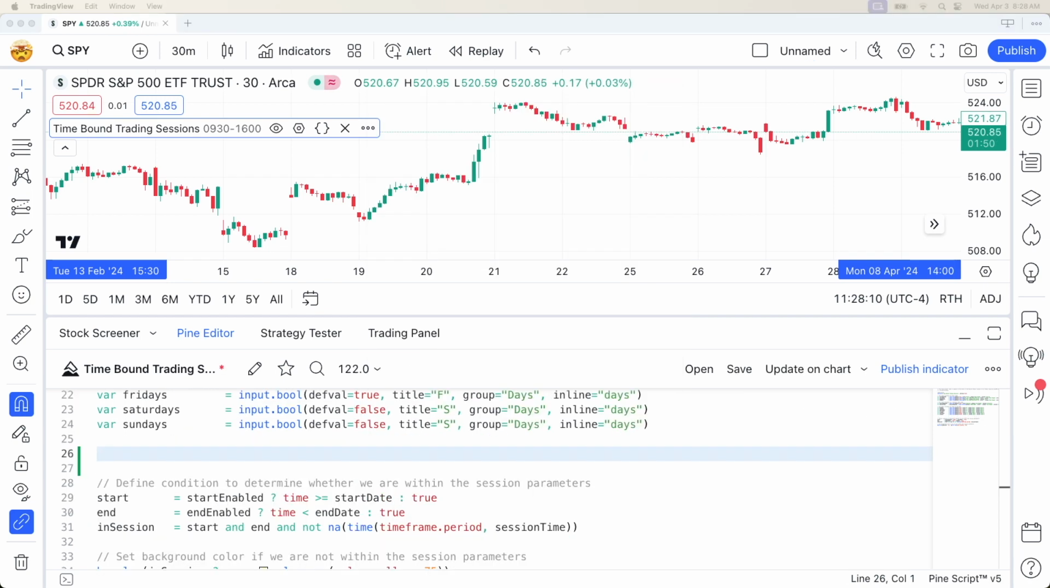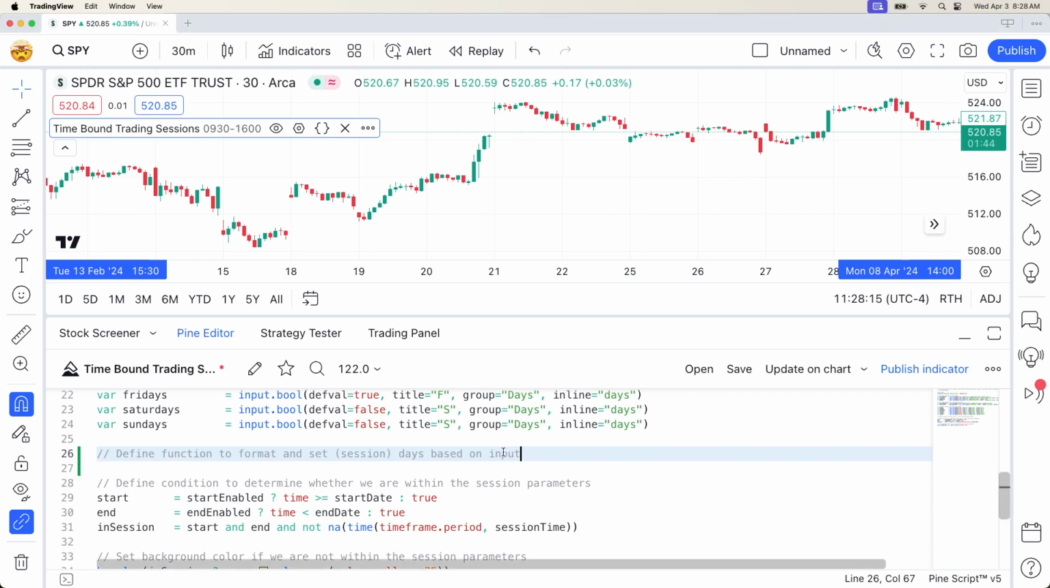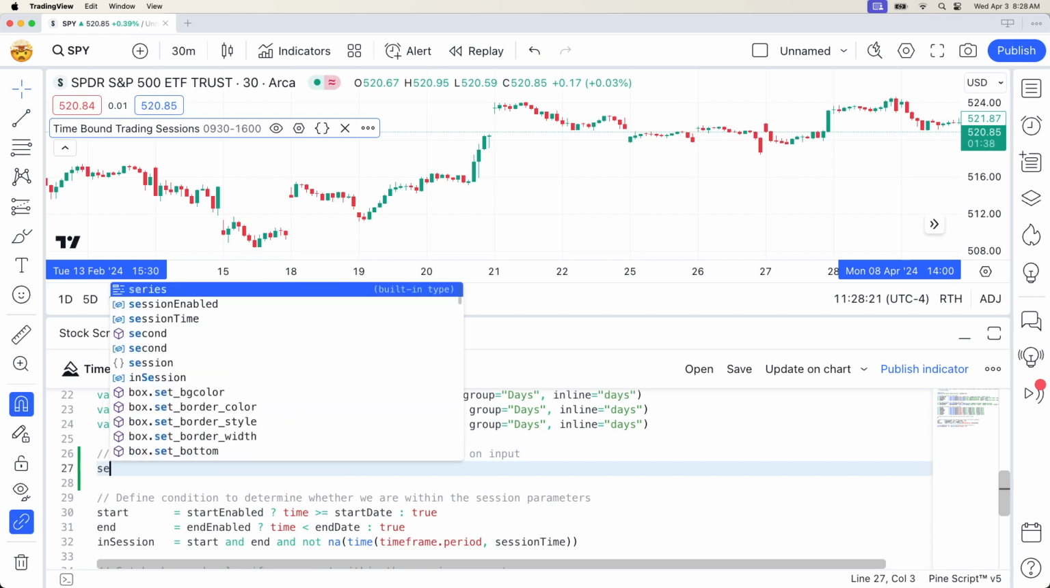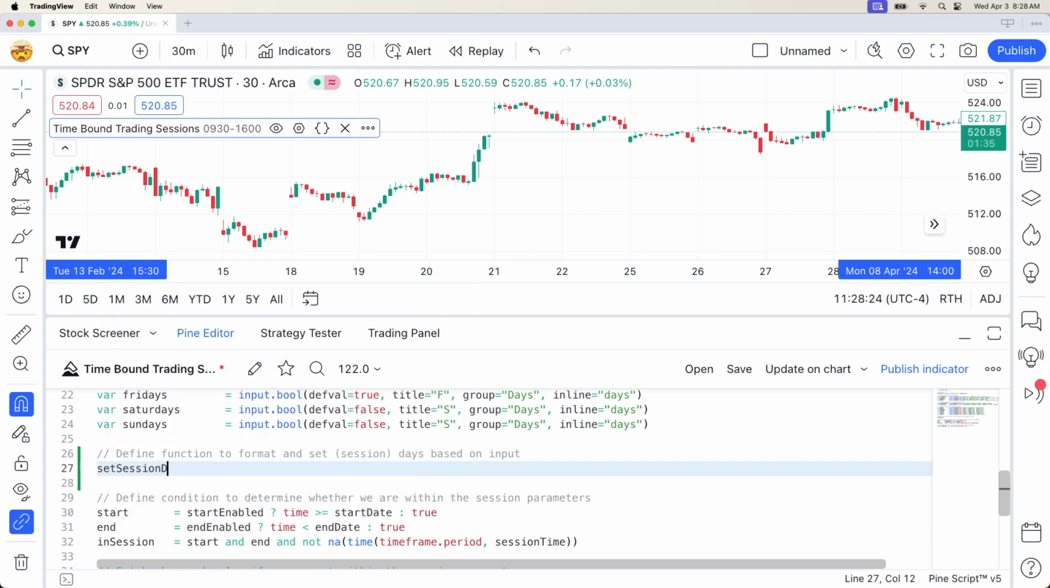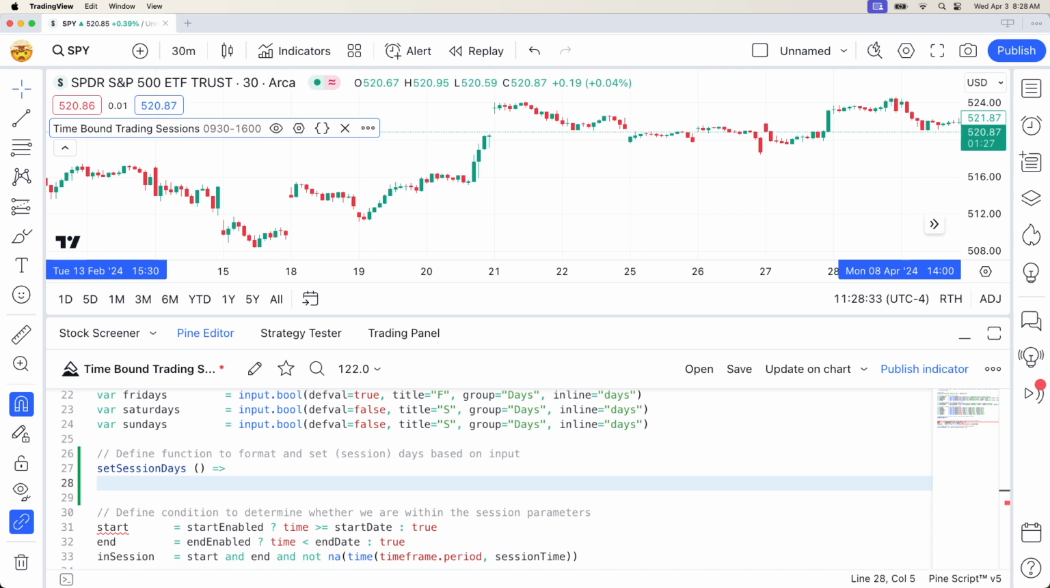We'll now define a function to set the session days in a format that can later be used in the time period condition. We can name that function set session days, for example, and declare it as such. The format has to be colon 1, 2, 3, 4, 5, 6, 7, where 1 is Sundays, 2 is Mondays, 3 is Tuesdays, and so on.